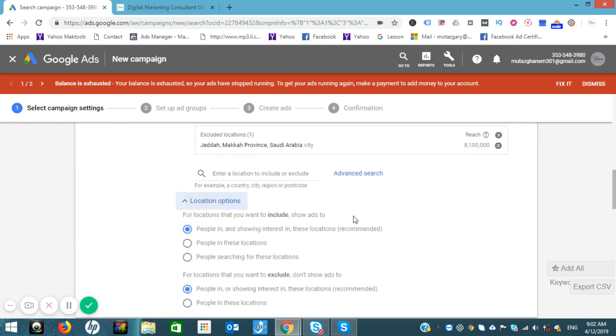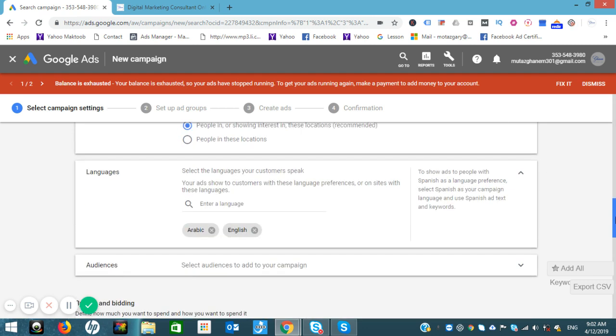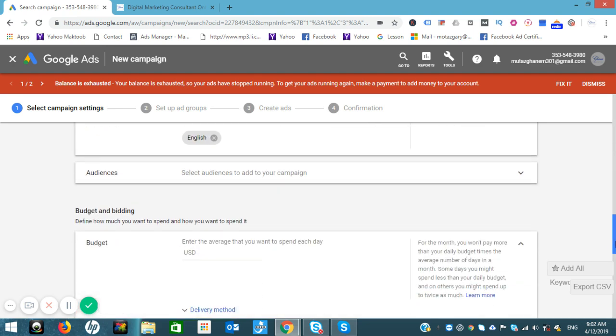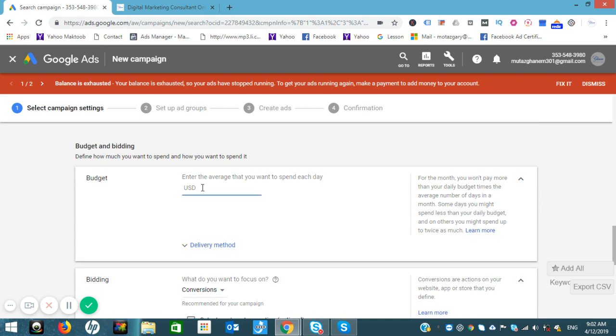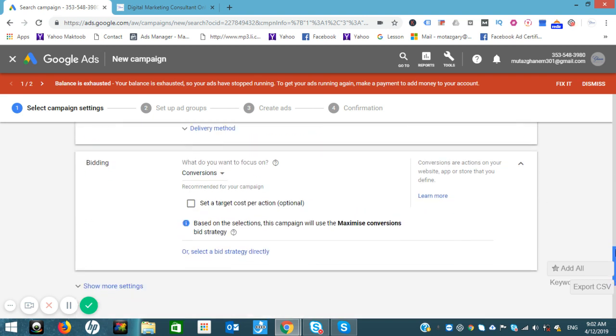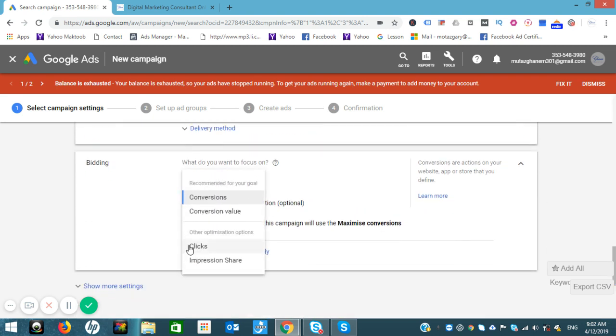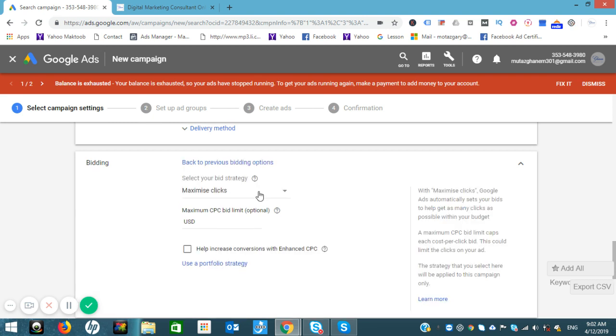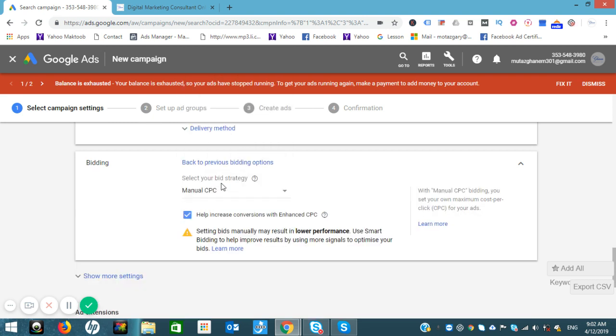Location options. For location that you want to include, show ads to people in these locations. Scroll down. Languages, if I'm writing my ads in English, so I will choose here only English. Scroll down. Budget, let's say $100. Bidding, I'm choosing clicks, and the bidding strategy is gonna be manual CPC.